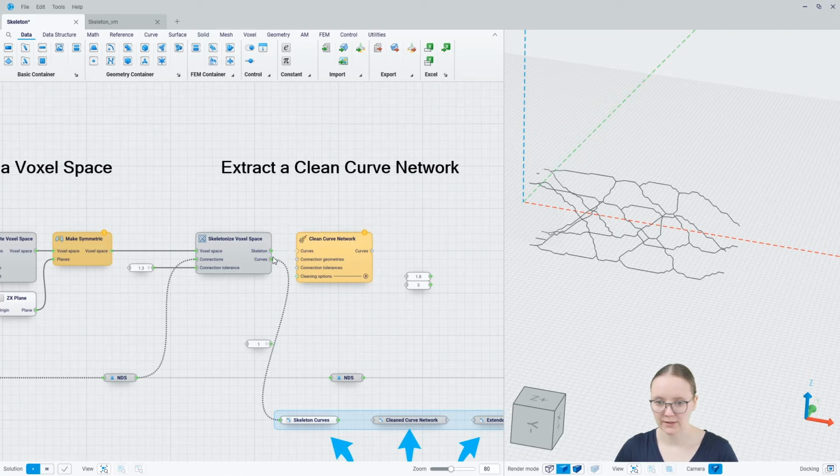So we plug in the curve input and then again the connection geometry, which is the non-design space or the non-design spaces, and then also a connection tolerance.